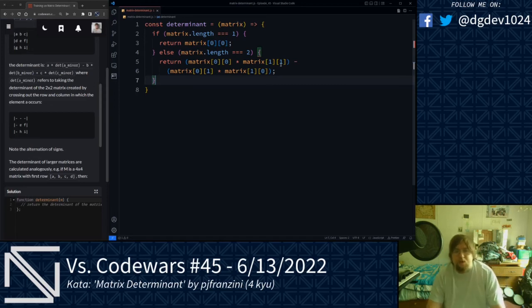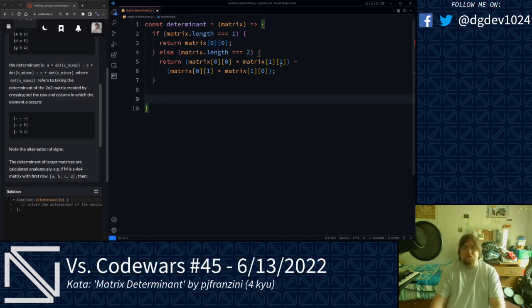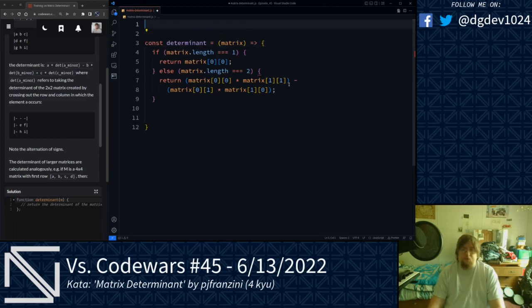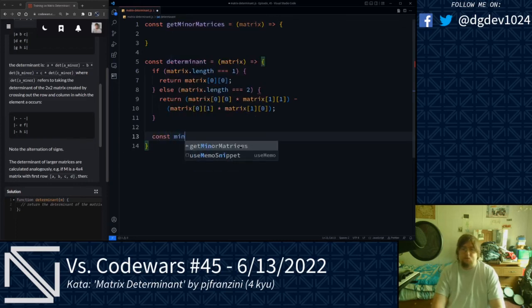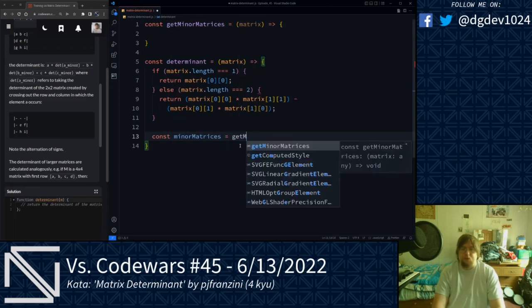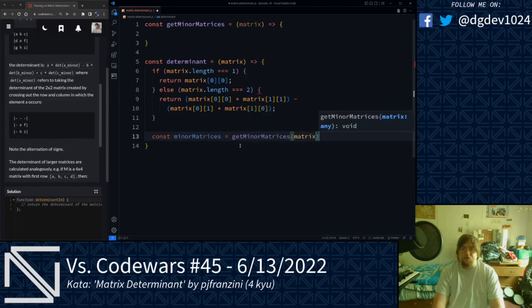Alright, we need to create some minor matrices here. So what we'll go ahead and do, I think it might be helpful if we had a helper function for this one. Let's get minor matrices and pass in our matrix here. Const minor matrices equals get minor matrices, passing in our matrix.